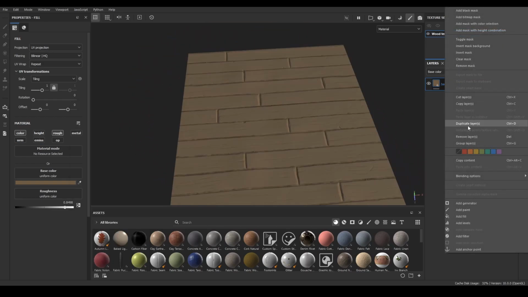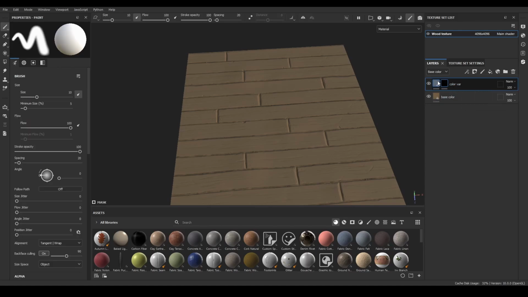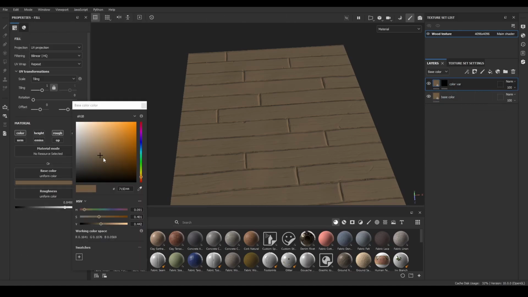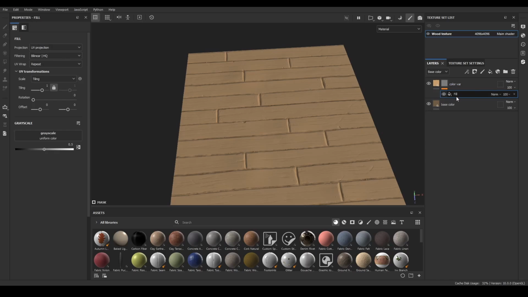Next, I'll duplicate the base layer and add a black mask to the top one. I'll also change its base color to something contrasting so I can better see what I'm doing. A black mask hides everything by default and only reveals what's painted or generated in lighter values.